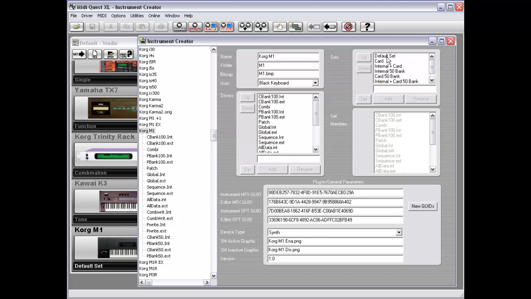In this quadrant you have sets. You should be familiar with sets right now. By default you usually get a default set. If I click on default set, you'll see down here again is a list of all of the driver files that go into making up the instrument. You'll see this list, and this list is identical. And the highlighted entries are the elements that go into making the default set. So there's your default set, there's your card set, internal plus card, internal plus the internal 50 only banks, and so on. You can have instruments with a lot of different sets. You can have instruments with frequently just one set.